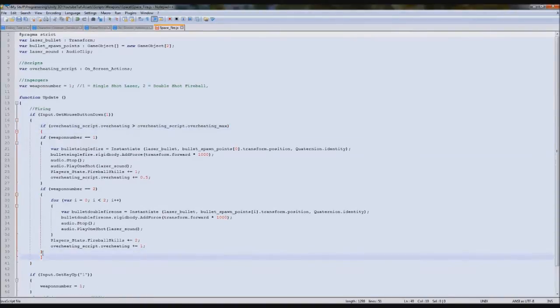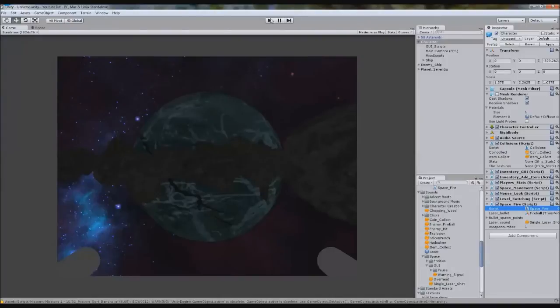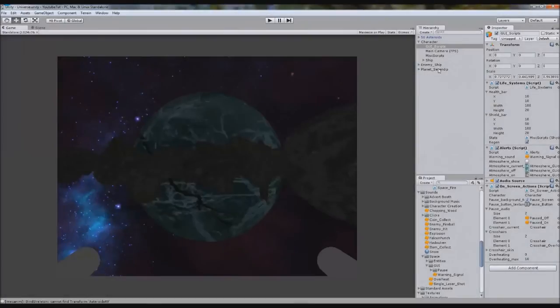However, that currently says if it's more than, we'll just put less than. So if it's less than 10, you can fire, otherwise you ain't firing. So it's really simple to do. So if we try that, we fire so many, it won't work after a while. And as you can see, we never assign the variable.